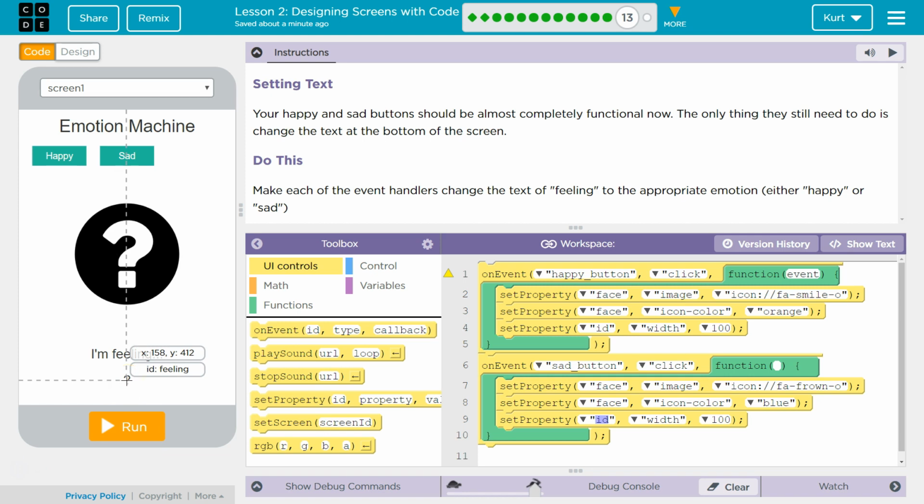The ID for this is feeling. So we're going to take and go to feeling. Was it feeling label? Nope, it's just feeling. Ah, that's feeling label. Got it. Okay. And then the width, nope. I want to set the text, yes.